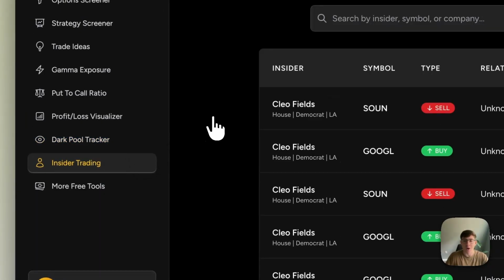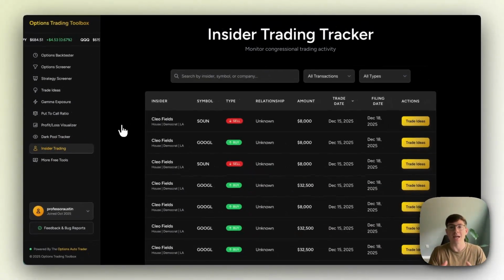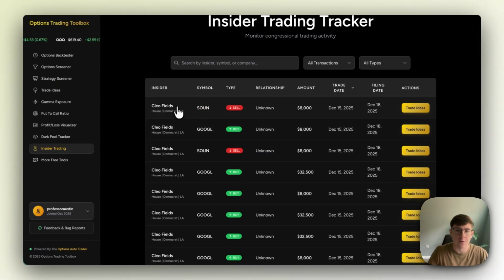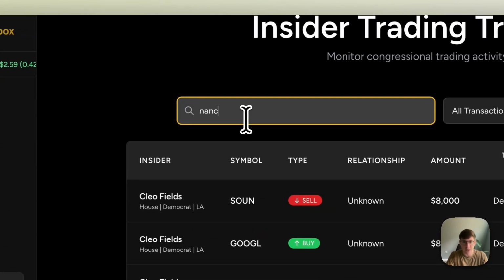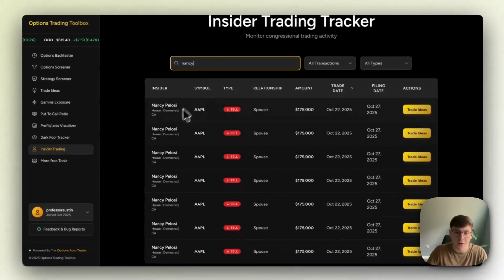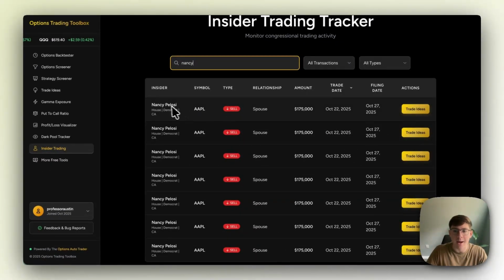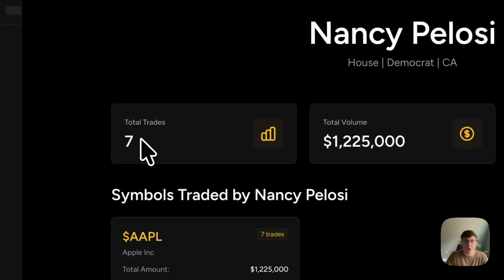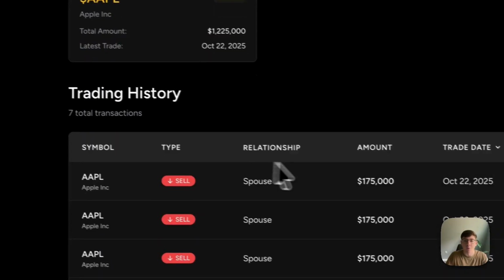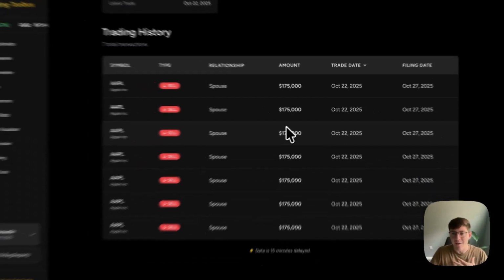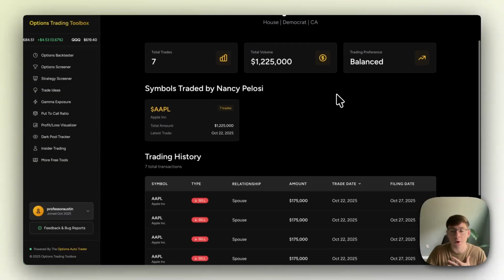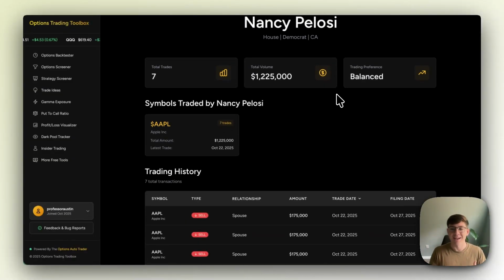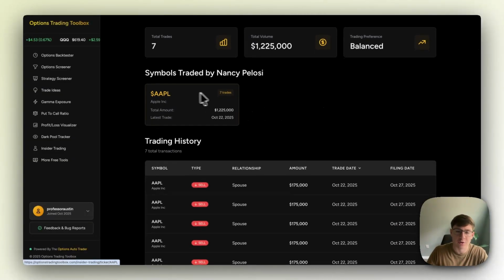Also, insider trading. This shows you the insider trading from Republicans and Democrats of both the House and the Senate. And so you can see all these details here. If you want to dive into a particular person, like our good old-fashioned Nancy Pelosi, you can do that as well, see what they're buying, what they're selling, and you can even click on her name to see a detailed profile of what she's doing since we've been tracking her. The system has only been tracking these people since October, so we can only go back to October for now.